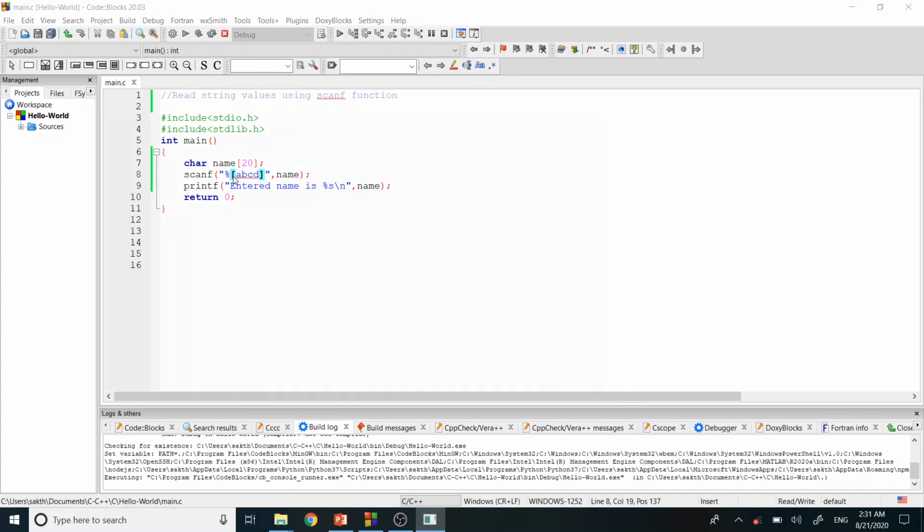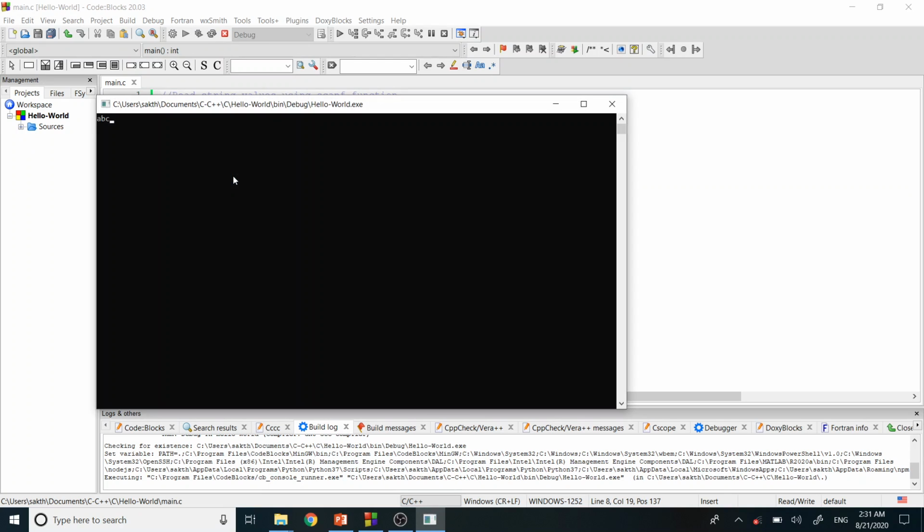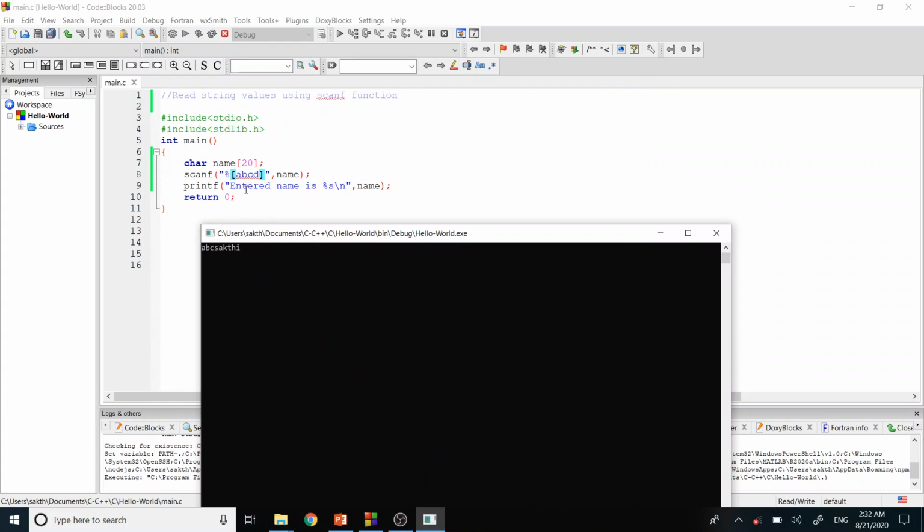In case I use ABC and I type the name as Shakti, what happens is that the S is not present in the set that I gave here, because I gave only A, B, C, D and S is not present there. So it will print only the value up to ABC, because A is present in the set, B is present in the set and C is present in the set.